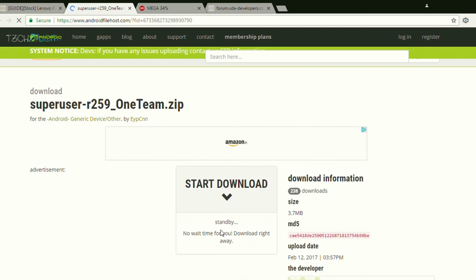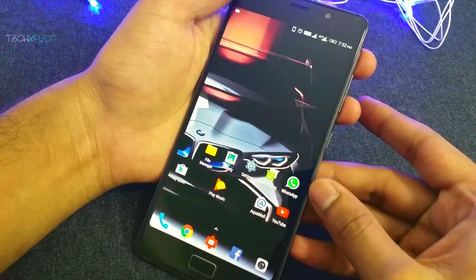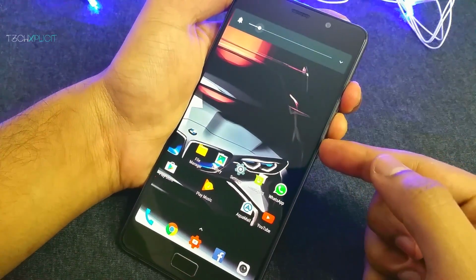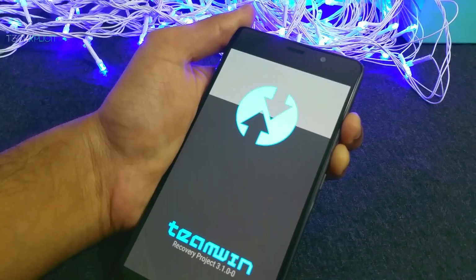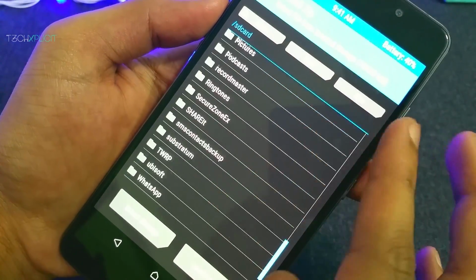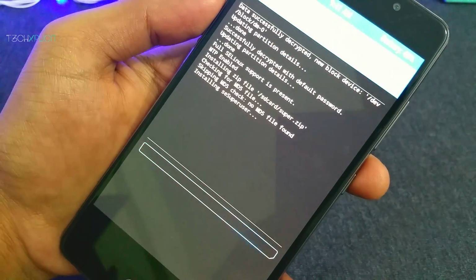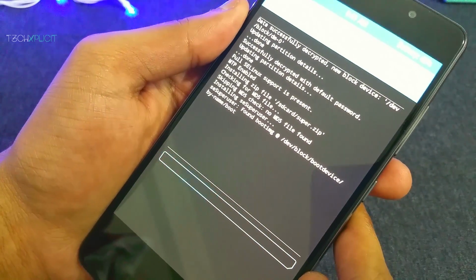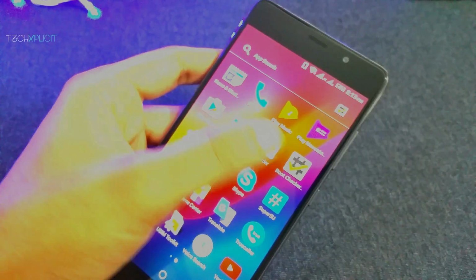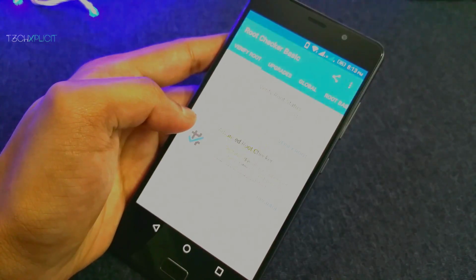Now you need to reboot your phone into recovery mode by pressing the volume up and down buttons and the power button simultaneously until the phone restarts. Once you're in recovery, select the install option and navigate to the path where you downloaded the Super SU file and install it. Once installed, reboot the phone and that's it. The phone will now have root access. The same can also be checked by installing the Root Checker app and granting the permissions that it asks for.